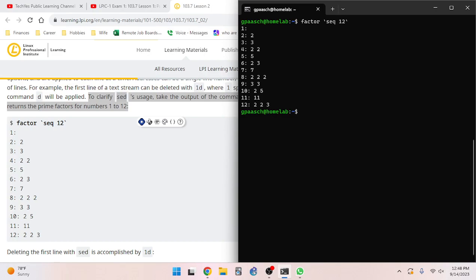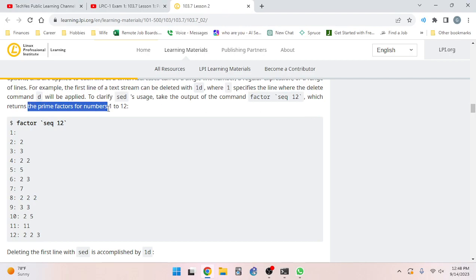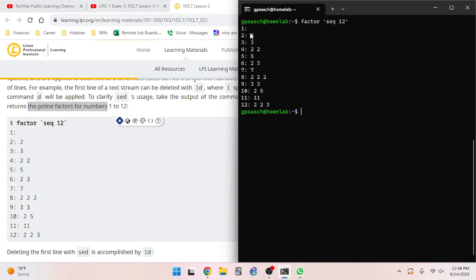All right, and now we've got the prime factors for the numbers 1 through 12. For the number 1, it doesn't have one. Then it's 2, 3, 2 2, 5, 2 3. So those are all prime numbers.